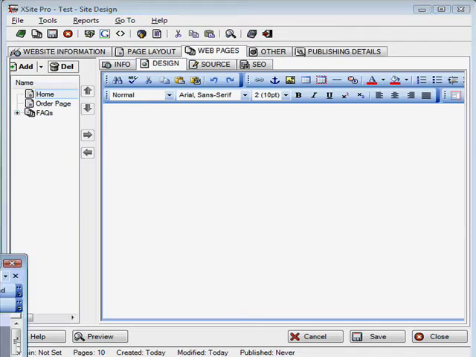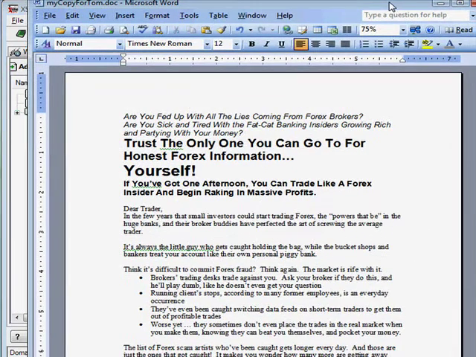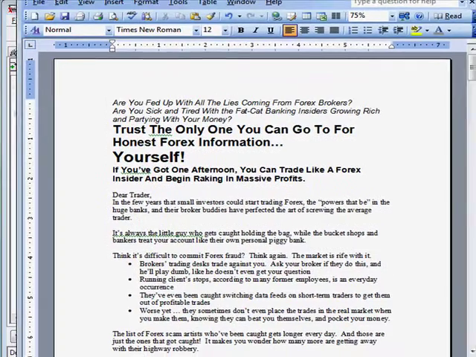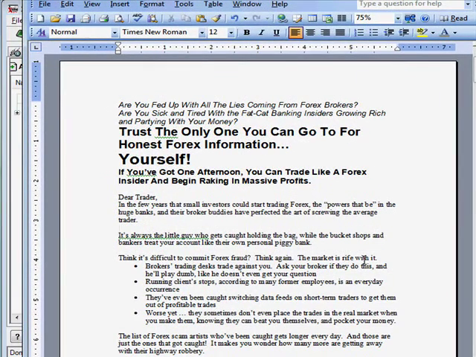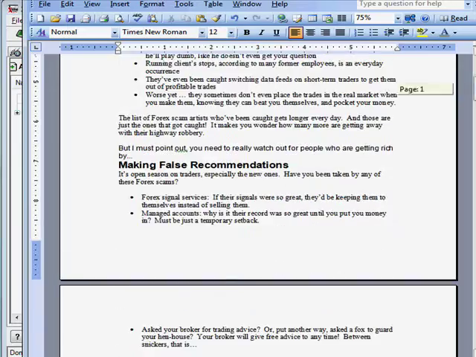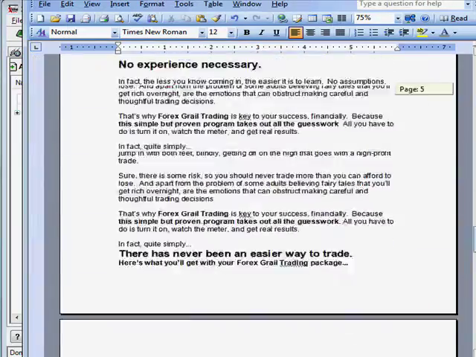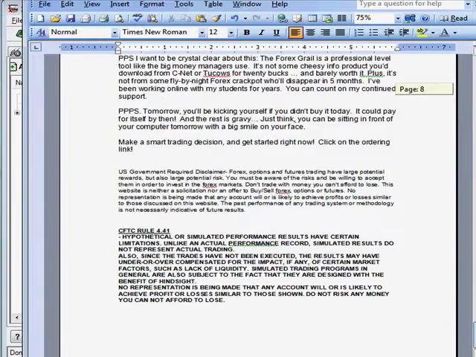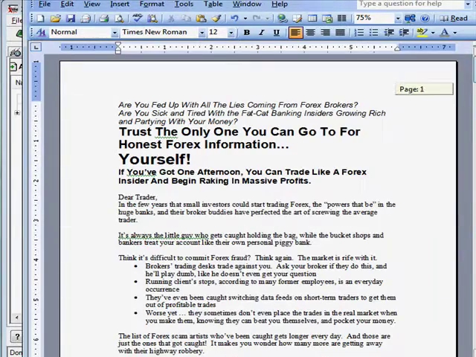What I did is I wrote up some copy here in Microsoft Word, and it's a swipe of one of Harlan's letters. And of course I'm not quite finished with it yet, so in order to be able to do this I have to go over and kind of tidy it up a little. But anyways, the general idea is that it's a few pages long here. So what we're going to do is take this multi-page letter, which is actually 8 pages here, and import it into Xsite Pro.